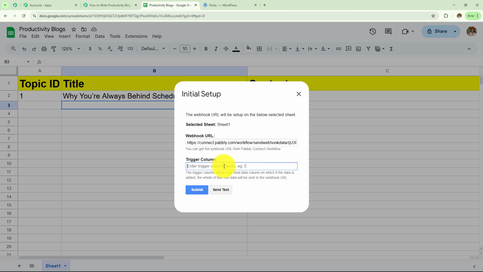Next I need to enter the trigger column. So this trigger column is the final data entry column, or the last column on which, if data is added, the whole of that row's data will be sent to the webhook URL or the Pabbly Connect workflow. So here my final data entry column is column B, because this is my final entry data and I am not going to add any data after this column. So the final data entry column is the last column or the trigger column. I hope this is very clear to you. So here my trigger column is column B.